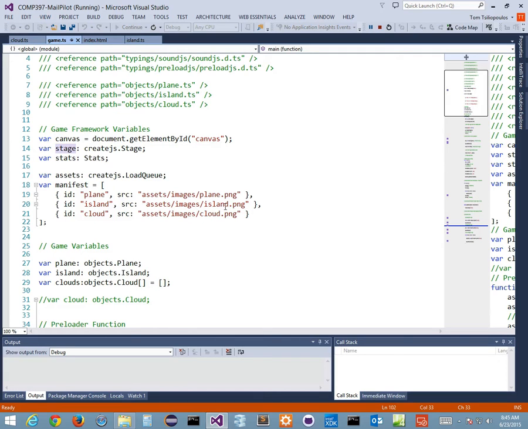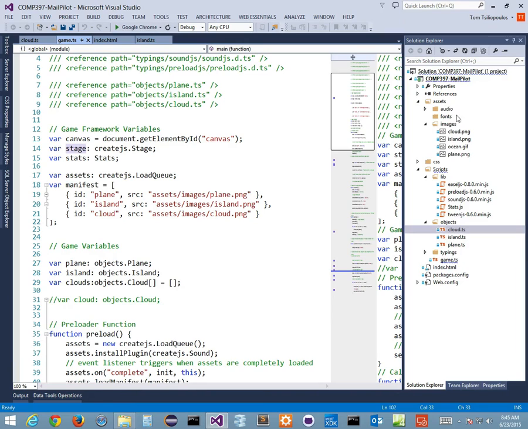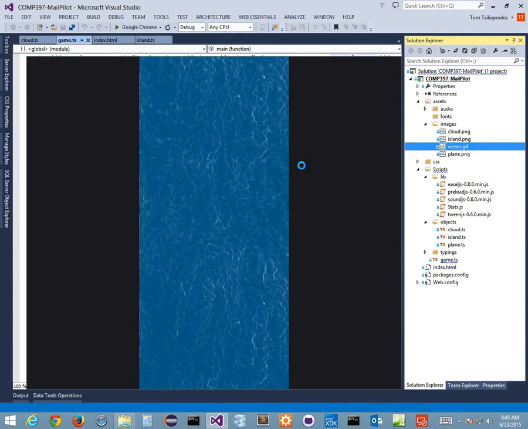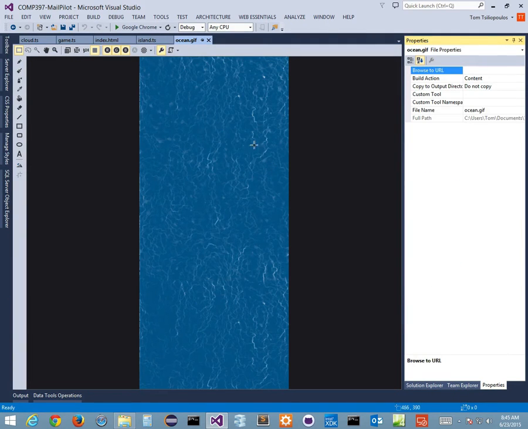Okay. Luckily, if I stop debugging here for a second and look at my files, I notice that I do have an ocean GIF, right? And if I hover over it, or if I double click it, this is what it looks like. It's actually a much longer ocean than what you normally see. Our screen is only a third of this one.